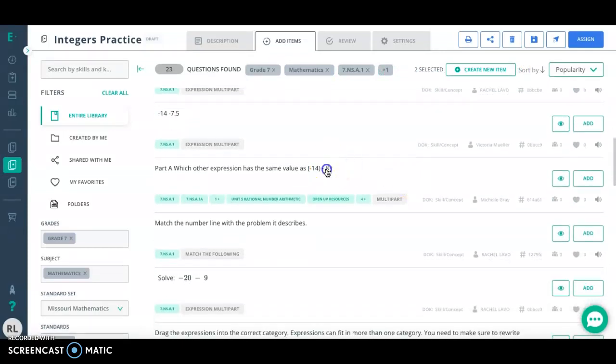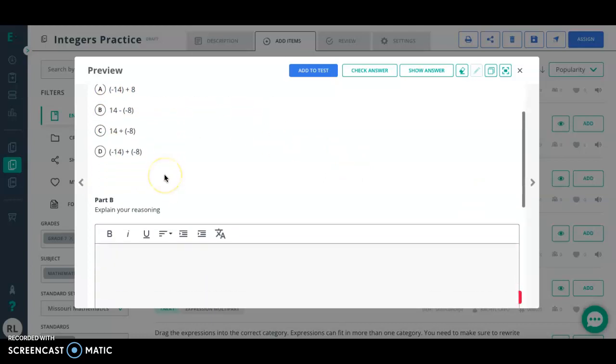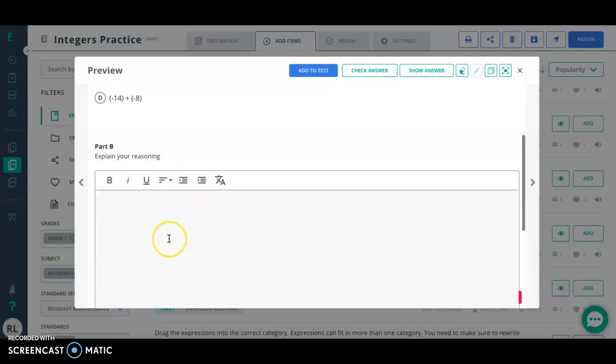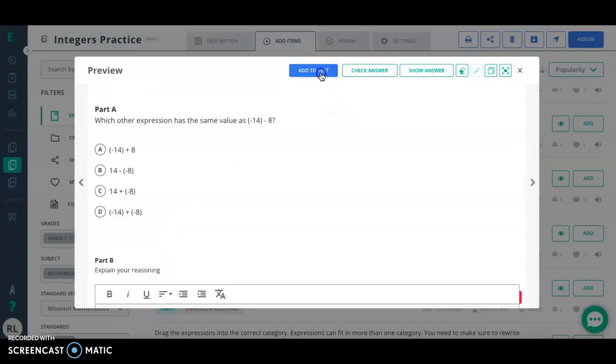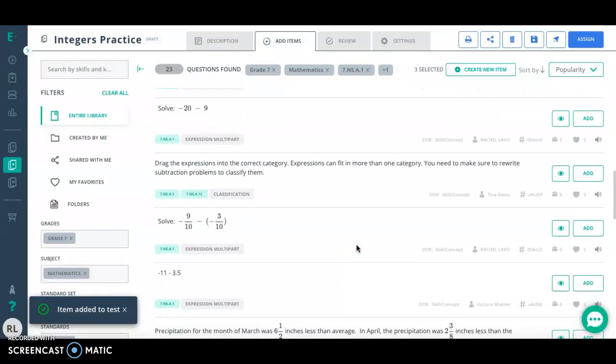This one, this looks interesting. Let's see. This has got 2 parts. At first, I have to collect the right response, and then I have to explain why. So I kind of like that one if you wanted to add that to your test. I'm just trying to get a variety here for my students and for you guys to kind of see.